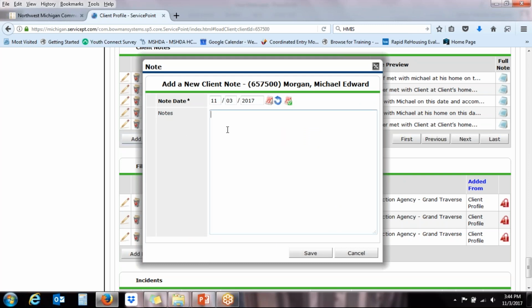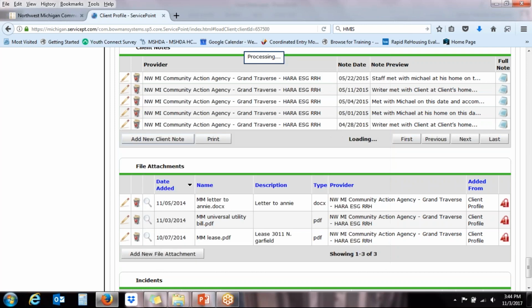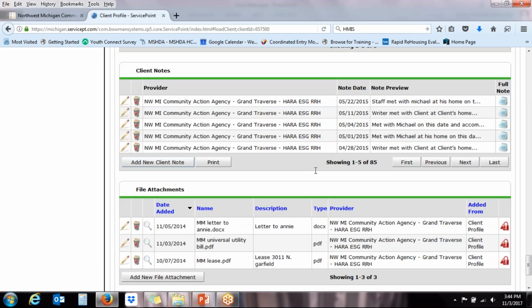The note date needs to be whatever date you visited or did the service. So let's say you did the home visit on Monday and now today it's Friday. You need to change the note date up here to the date that you saw the client. Then in here, you just type away. When you're done, you initial, click save, and now it's in here. I'm actually going to delete that one because obviously we don't need it. But that's pretty much it.